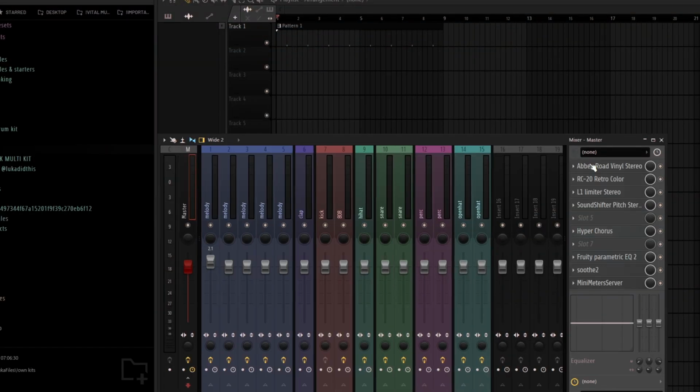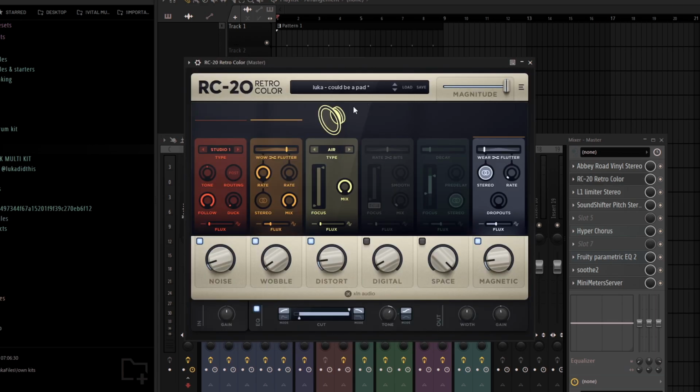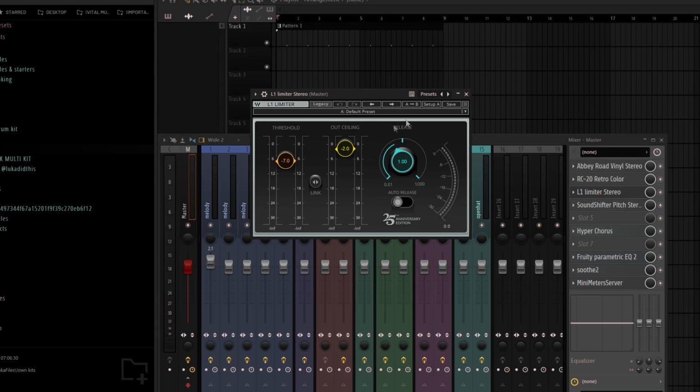And then for the last thing, since I showed you how to save effect chains, I'm gonna show y'all one of my effect chains, and it's this mastering chain which is called Luca Master. I have this Abbey Road Vinyl on there with these settings right here. It's with this preset, and I turn off the noise, crackle, and clicks. Then it's RC-20 with the Luca Could Be a Pet preset, but I turn off the digital and the space. Then it's the L1 limiter just to make your samples louder.